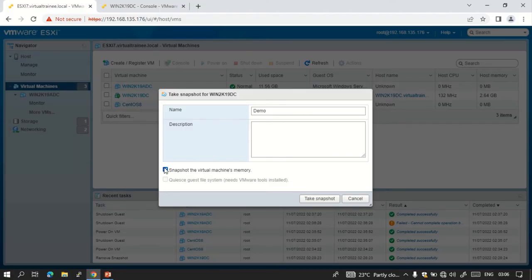But when you do not check this mark and you take a snapshot, and then you restore the virtual machine, the virtual machine will restore, but it will power off first.